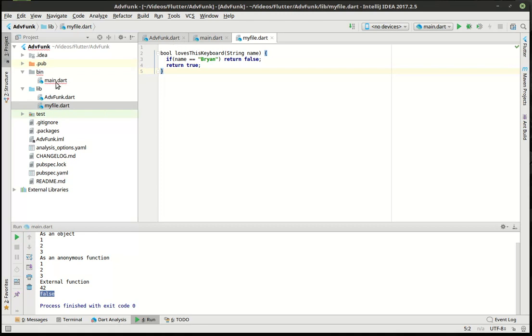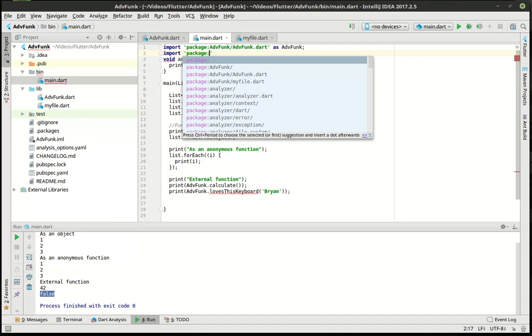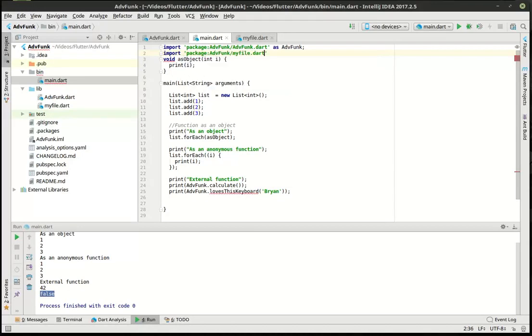Notice how when we did that, suddenly main.dart got cranky because this no longer exists. So now we got to make another import. We're importing a package. And there's different types of imports, but we're just going to cover the package for today. And notice how it actually tries to help you out. So we're going to import advfunc/myfile.dart, the file we just created.